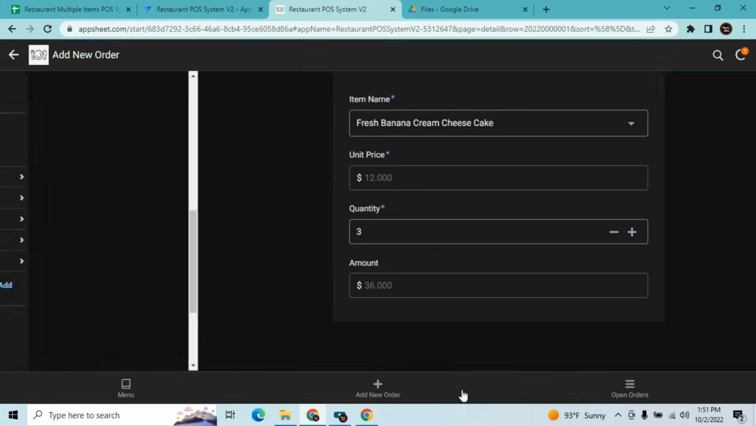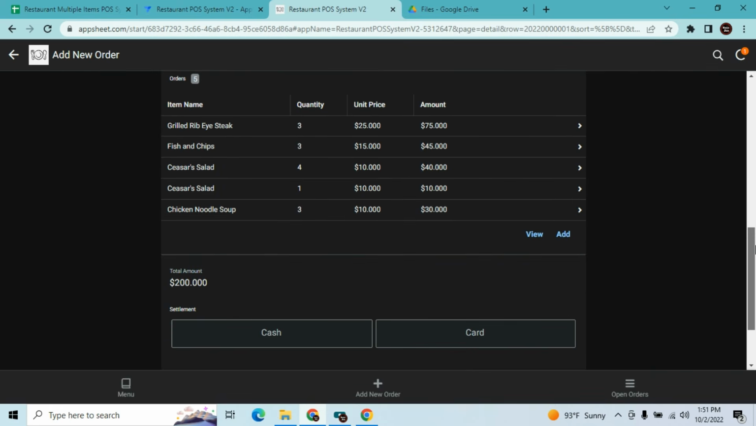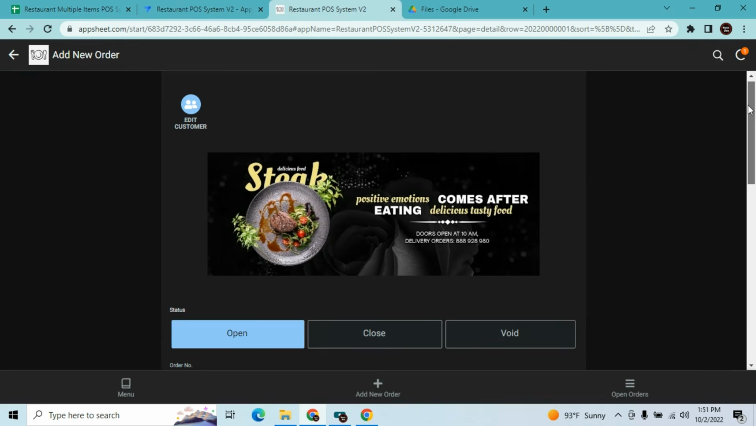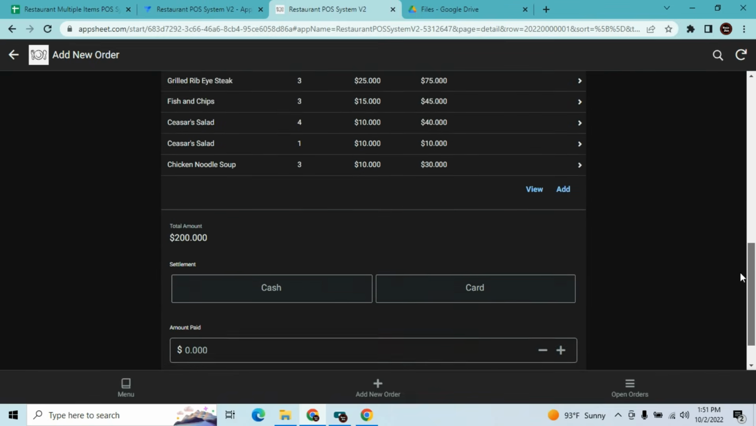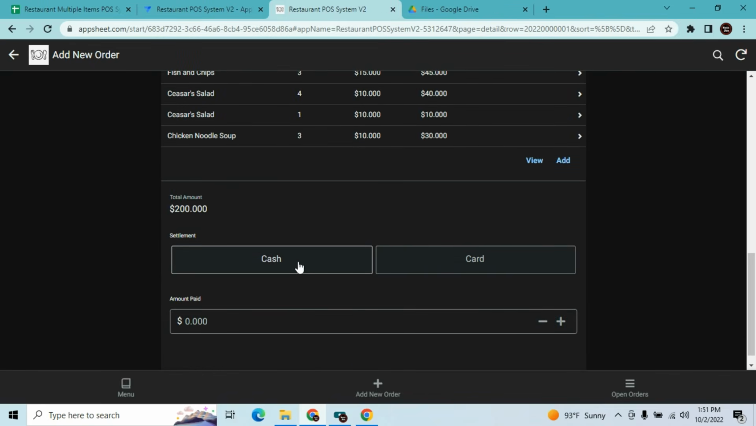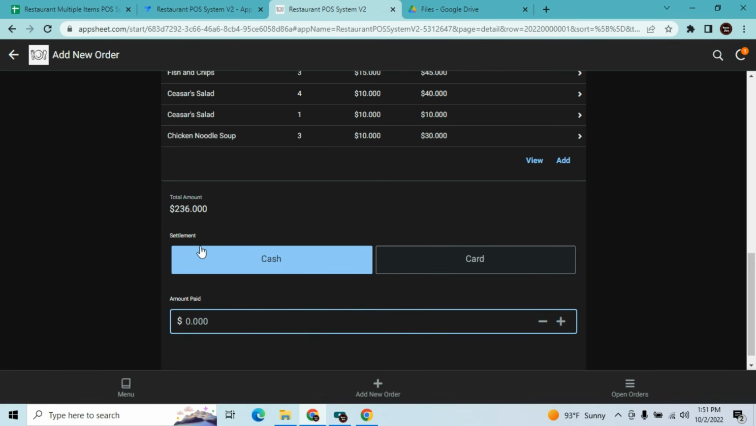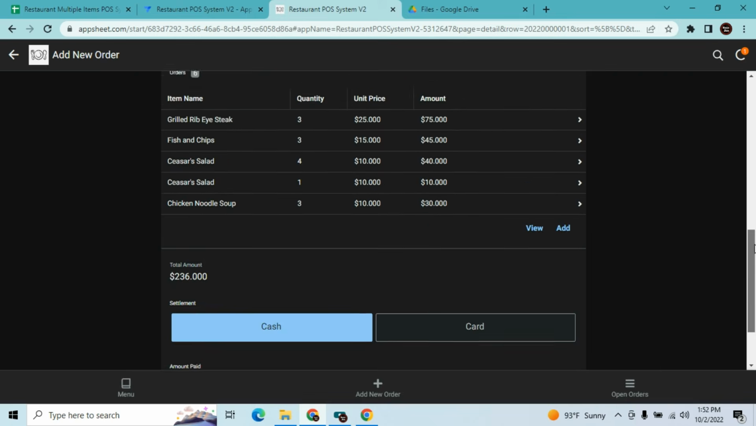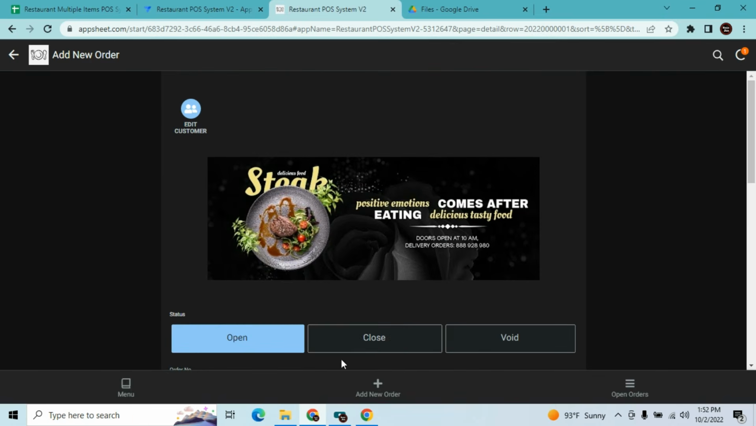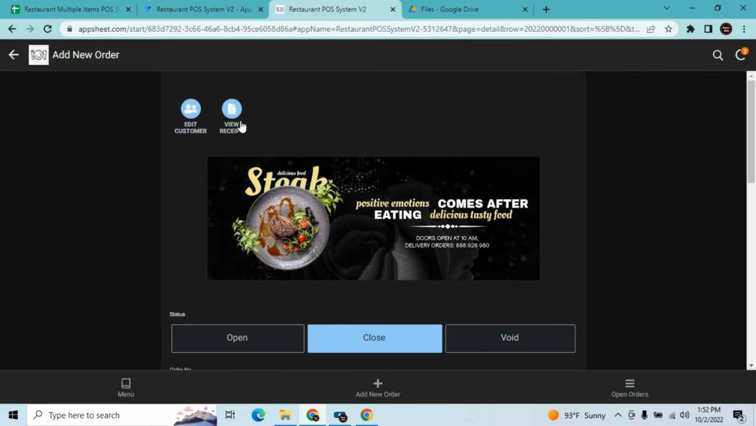Okay. So let's say this is my order, and then the total amount is 200. If you want to close this, we're gonna settle the amount. Let's say cash, and then the total amount is 236. Then I'm gonna close the order. Once I close, I should have view receipt here.